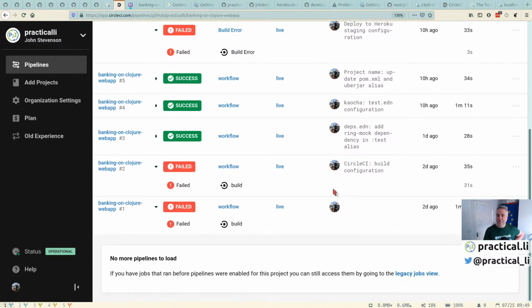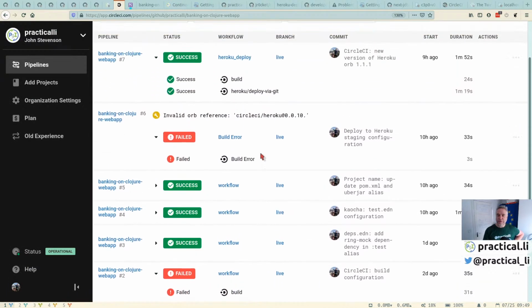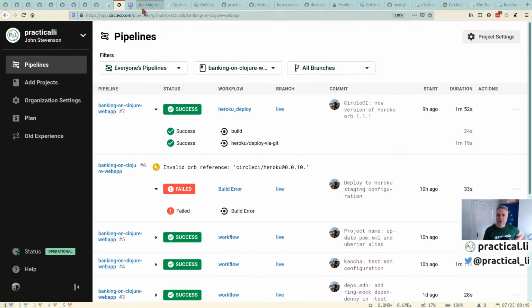Success. So we've got that successfully running. I've also added the Heroku orb in there as well. So we'll have a quick look at that.